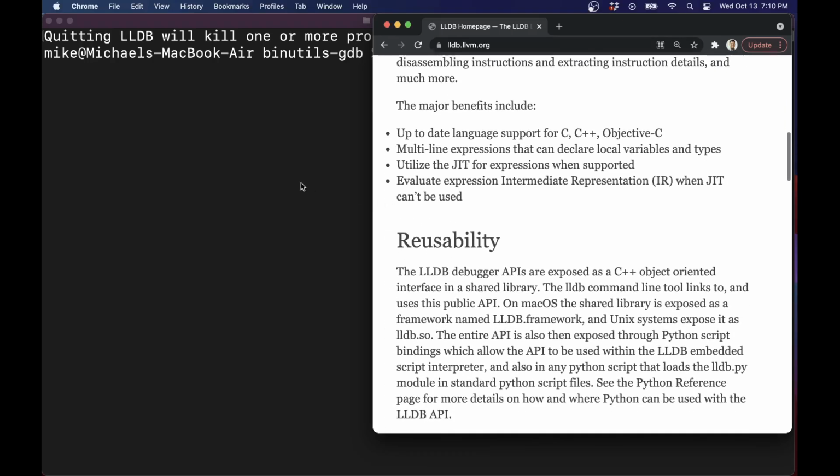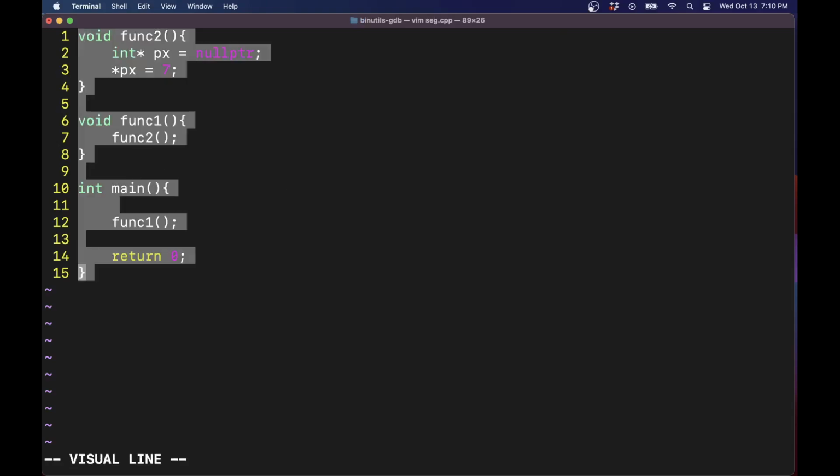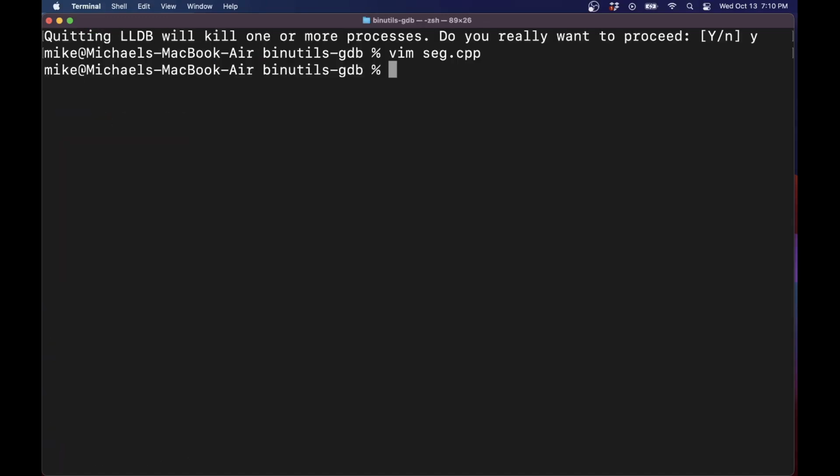All right, let's look at a pragmatic example for using LLDB. We need some sort of C++ program to debug here, and I've got one that I'm going to display on the screen. It's not really important how complex this program is. I just want to use it as an example to show you how to fix a segmentation fault using LLDB.